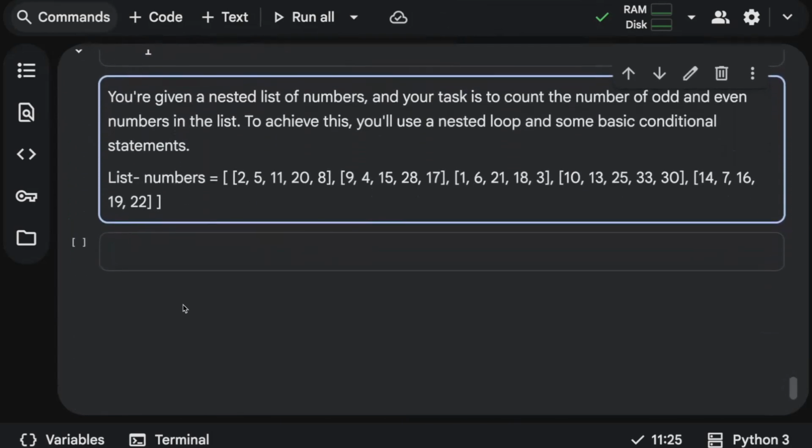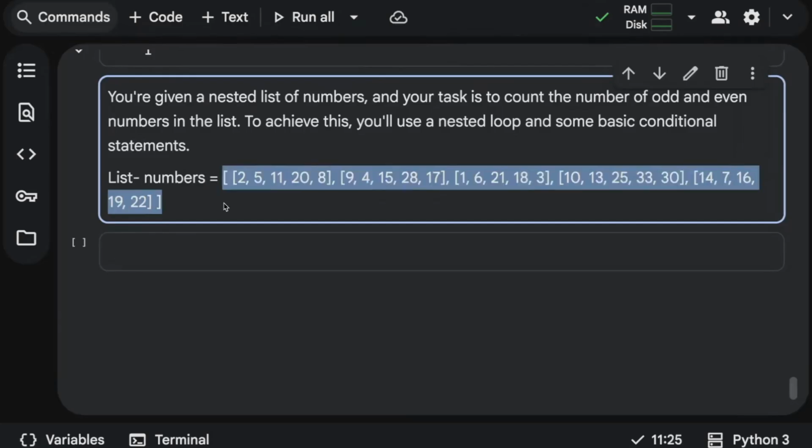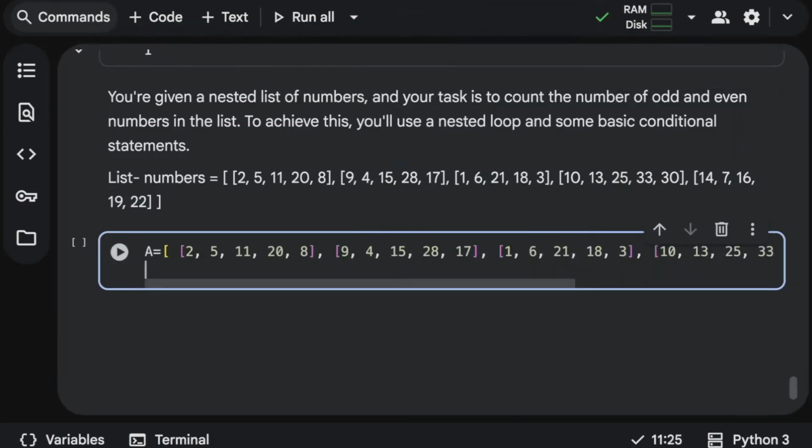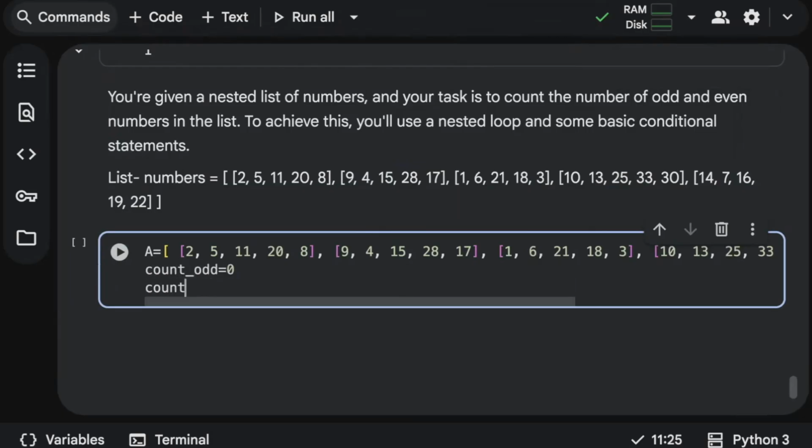One more last question. You are given a nested list of numbers. Now your task is to count the number of odd and even numbers in a given list. To achieve this, you have to use what? The nested list concept. Okay, let me define our nested list. Great. Then we just need to find the count of even and odd, right? So I'll call it count of odd is equal to 0, and similarly, count of even is equal to 0.